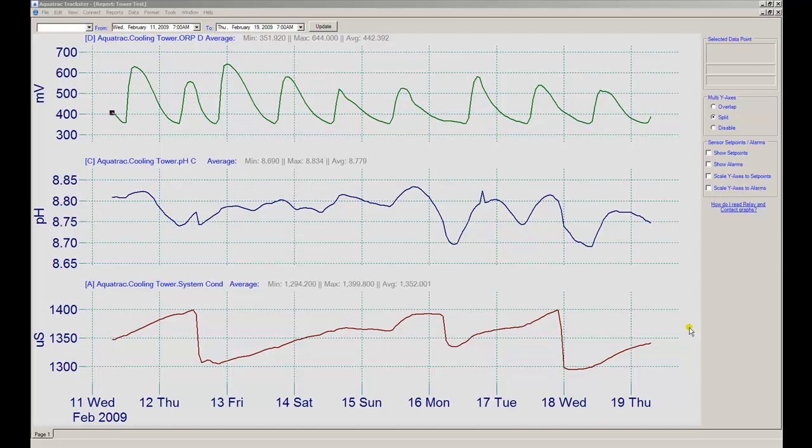This video will show you how to export data from a Trackster report into Microsoft Excel version 2007. Here we have a Trackster 3 report already opened, and you can see we have ORP, pH, and system conductivity being displayed. So the idea here is that we want to take this data and export it to Excel.